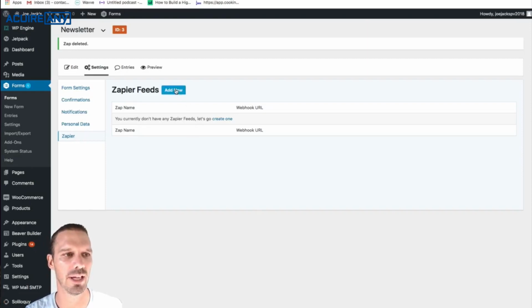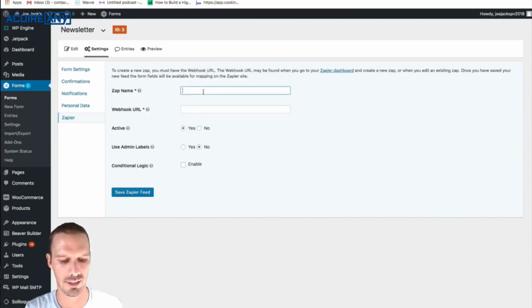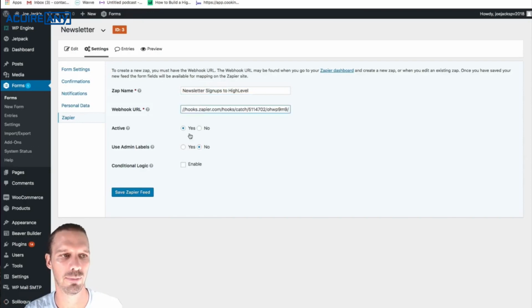So basically I'm going to click Add New, and it asks me to give it a name. So I'm going to say Newsletter Signups to High Level, and I'm going to paste my webhook. I like to turn on the admin labels, and I'm going to click Save.